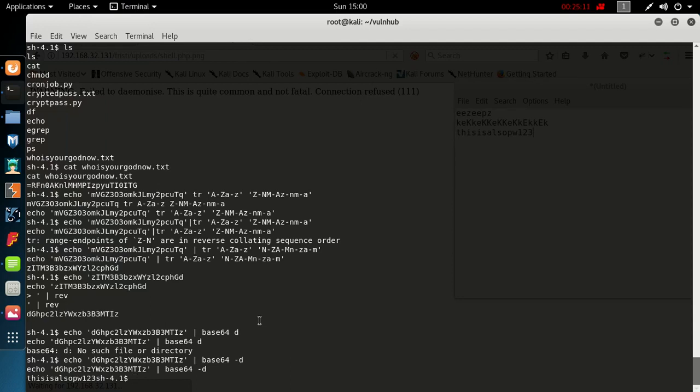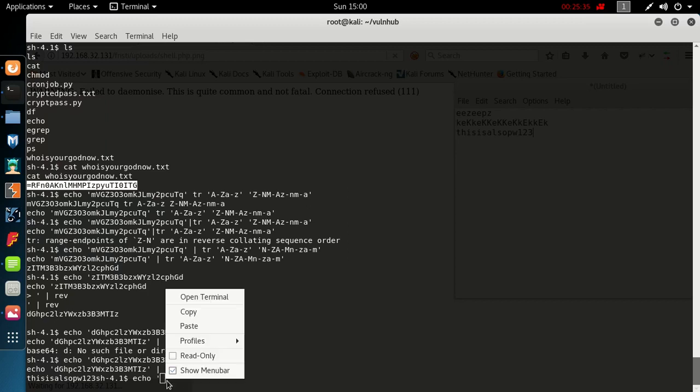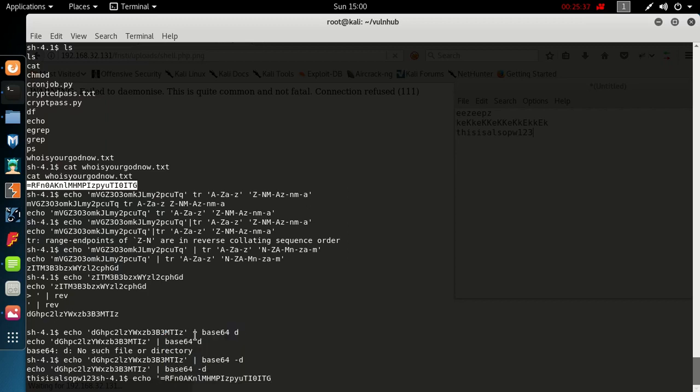Now, the same way, we will crack another string which was inside whoisyourgodnow.txt. Cat. Here we have it, no need to cat it once again. What we will do is again find the rot32 of the following string. Echo, here we go, pipe, we will copy paste it.